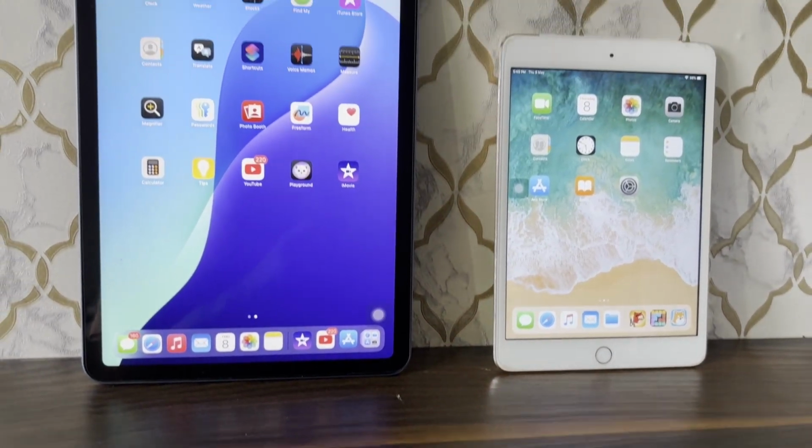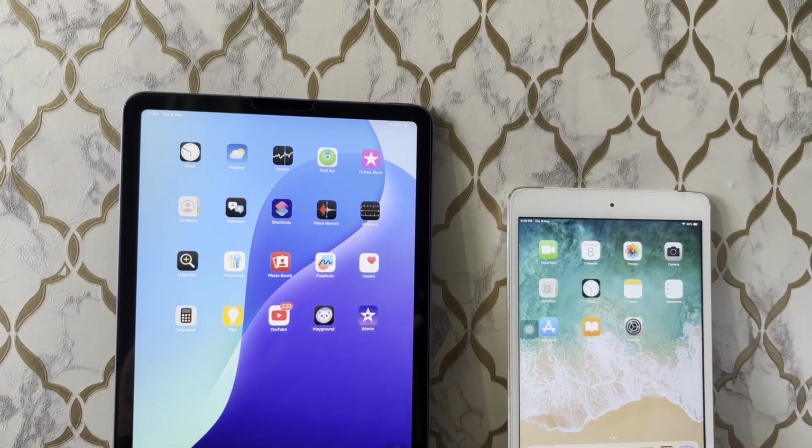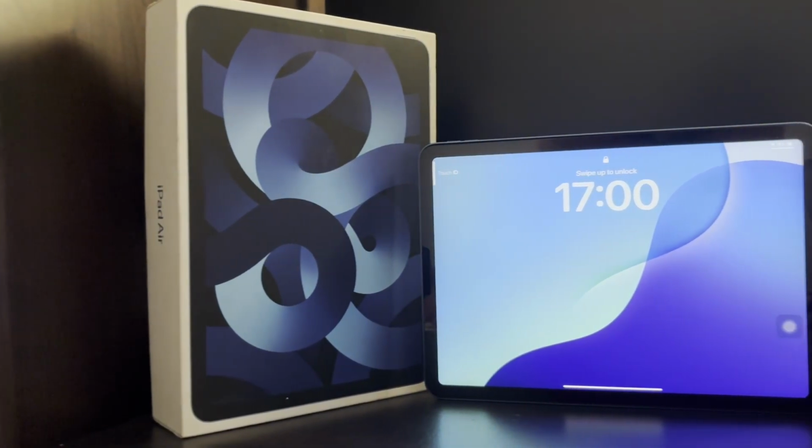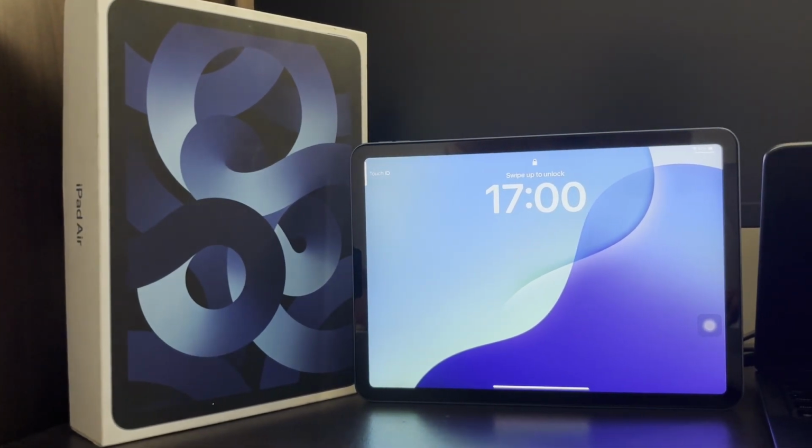Today we are diving into 5 major differences between the iPad mini 3 and the M1 iPad Air. And if you have missed our unboxing of the M1 iPad Air a few days back, don't worry, I'll link it in the description below.